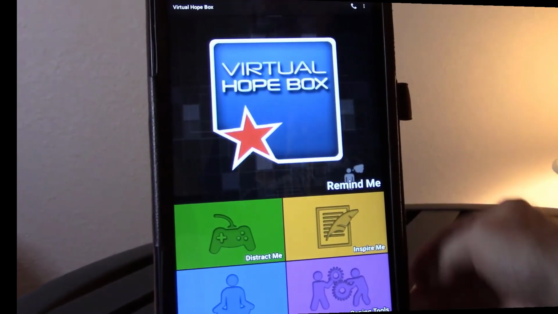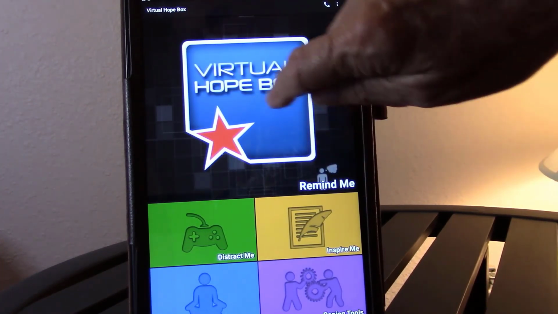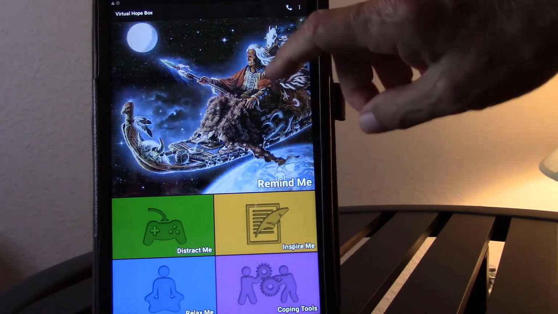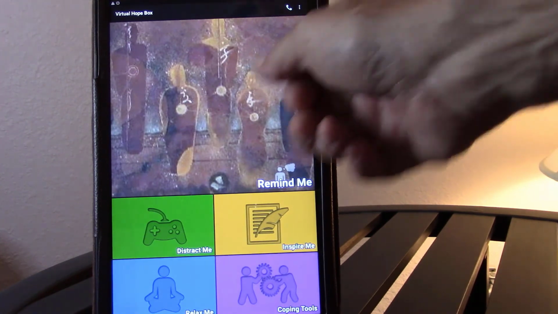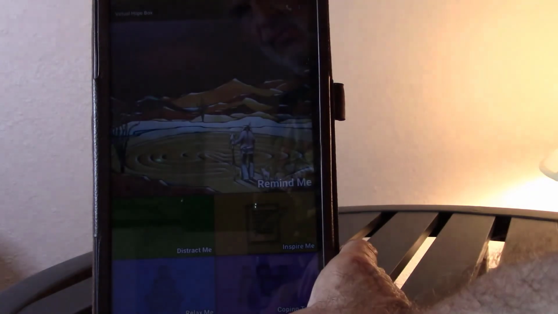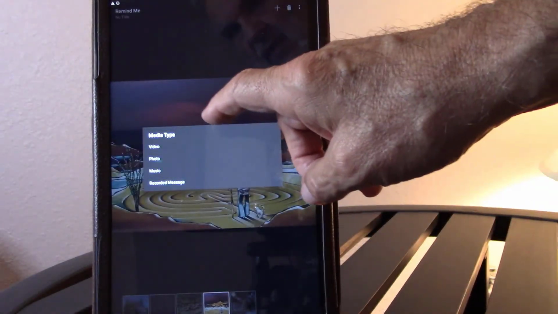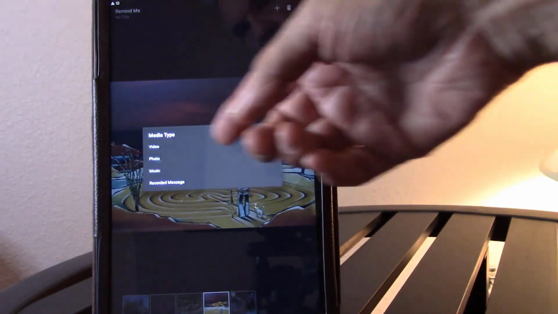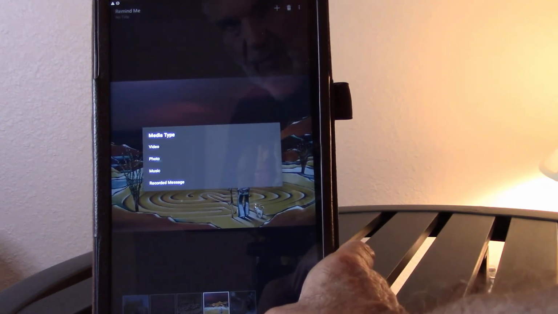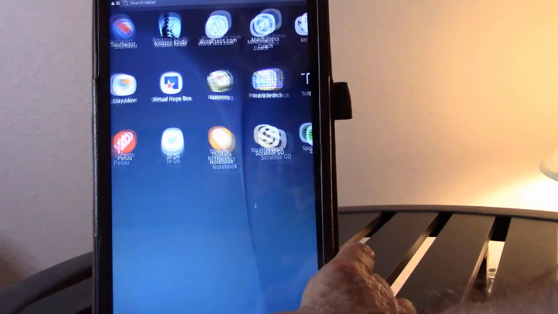This is the front of the Hope Box. What I like about the Virtual Hope Box is the Hope Box itself, which is here. The Remind Me screen in the Virtual Hope Box is the Hope Box itself, where you can put images like these pictures that I have here that I find inspirational, pictures of yourself, pictures of your friends, or here is the add feature for media type to go into your Hope Box: videos, photographs, music, and recorded messages. So that's a feature of the Hope Box I think that's really important in terms of a support.